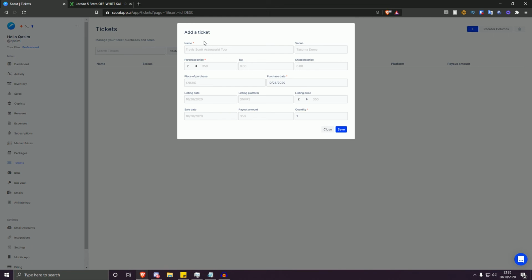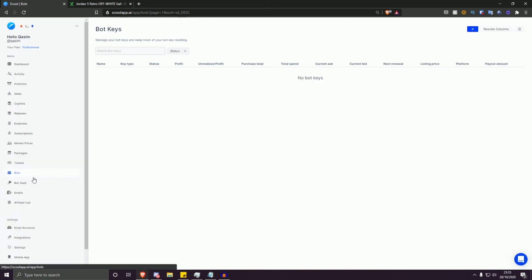If you hit the addition button, you enter all this information once again. Very similar to the inventory bar, this is just for tickets. And then moving over to bots, once again, you can manage your bot keys and keep track of your bot key reselling.